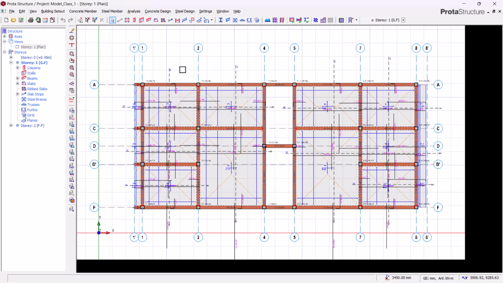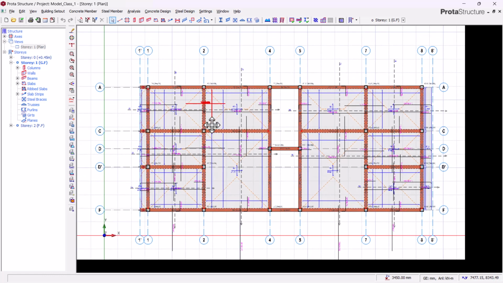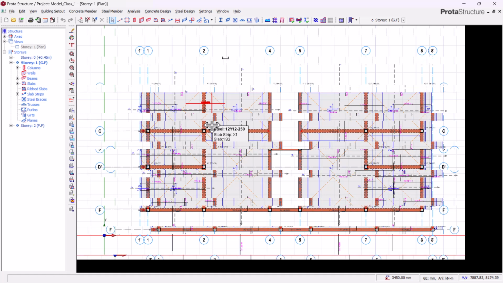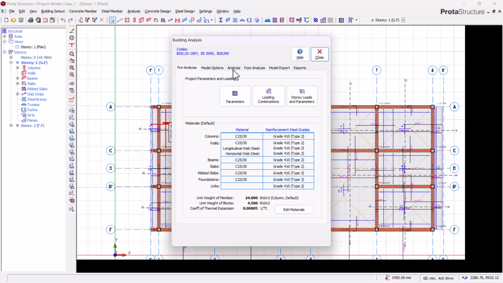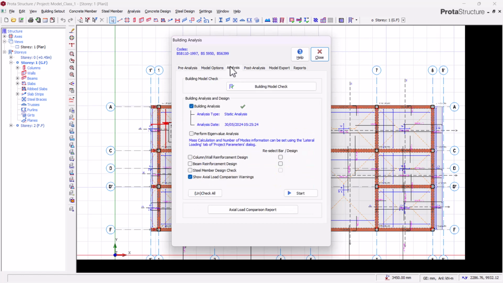And without wasting much time, let's jump right into what we have for today. Like I said earlier, today we'll be looking at the analysis and design of our beams and columns. To design our beam and column sections, we'll come to analysis and come to building analysis. Then we'll go back to this analysis tab, and you see we already have an existing building analysis. So the previous analysis which we did for the slab is still valid.